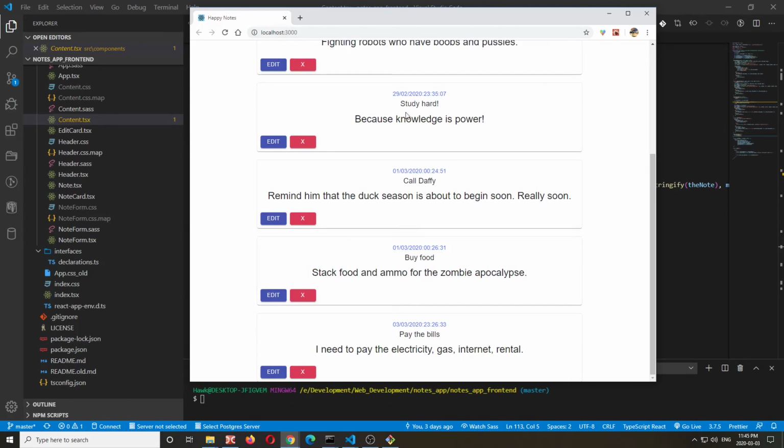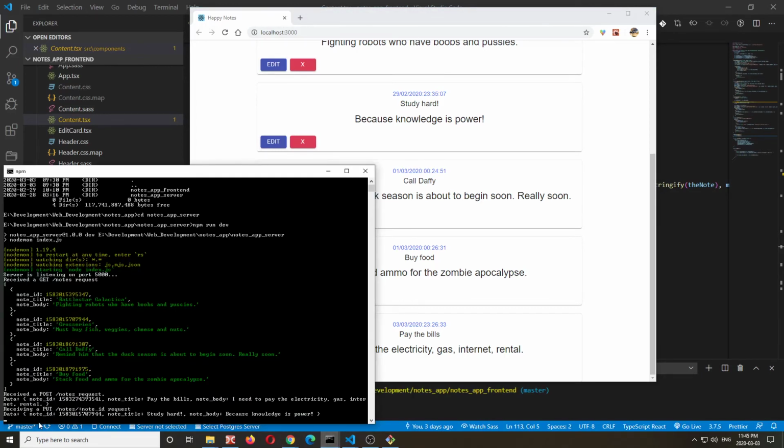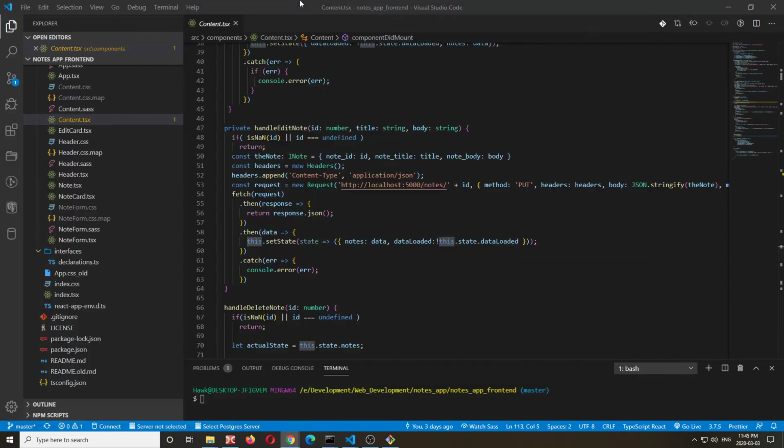the node has been changed to this data, and that's because, let me first show, receiving a put request with the node ID, and this is the node ID, and this is the data that changed. So the title now is study hard, and the node body is because knowledge is power. What happened here is this.